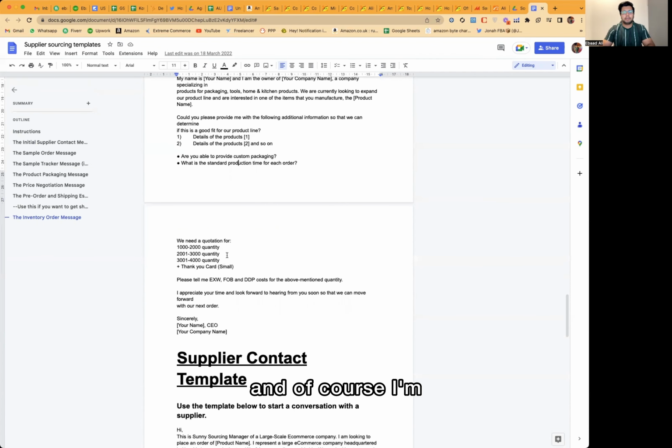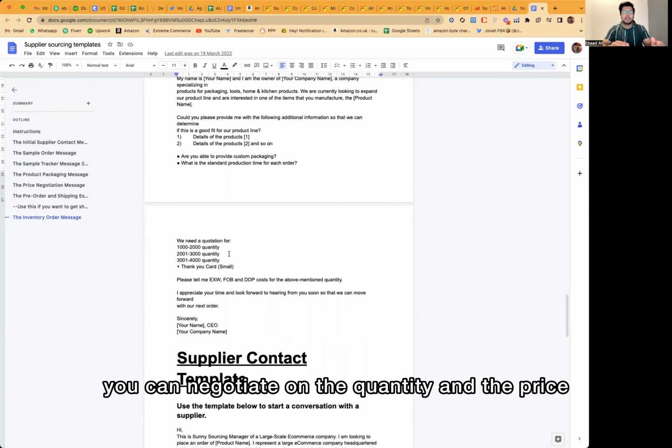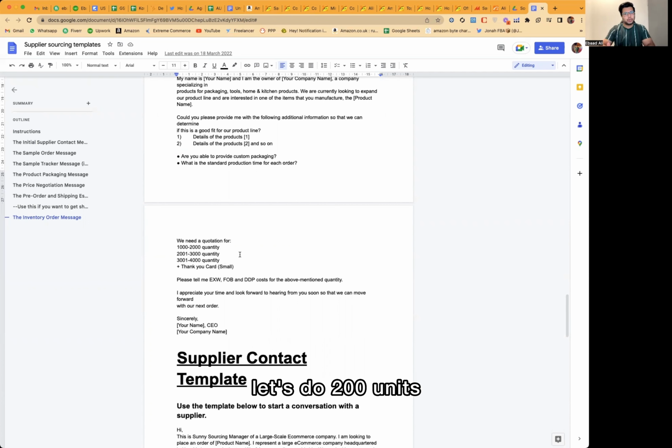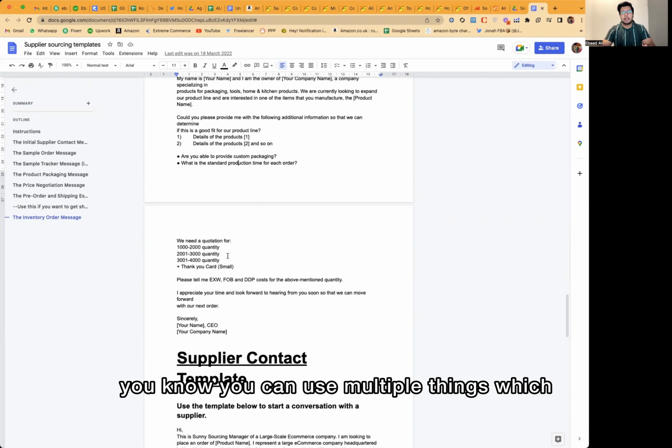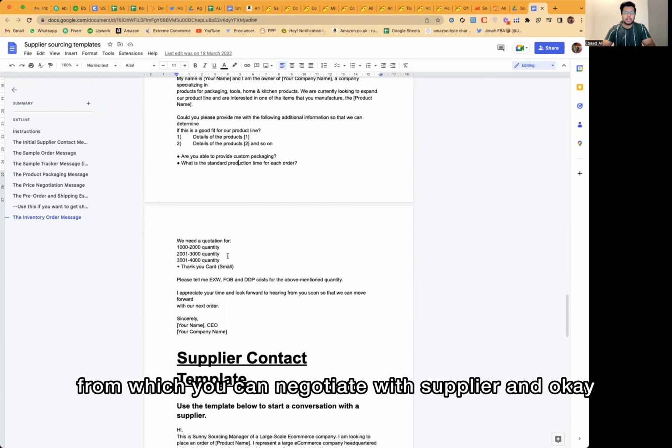And of course, it's not necessary that if you need 500 units, you just go there and say, okay, I need 500 units. You're going to say, I need 100 units, 150 units, and then later on you can negotiate on the quantity and the price. You can say, okay, let's do 200 units. What will be the price? What if I move to 300 units, and can you give me a better price? You can use multiple things with which you can negotiate with the supplier.